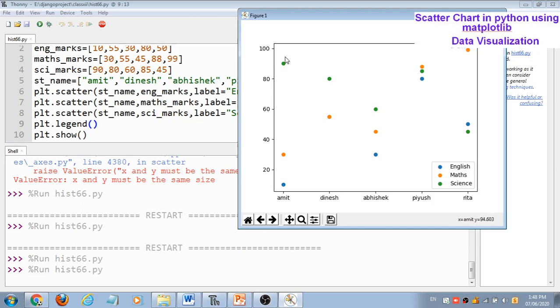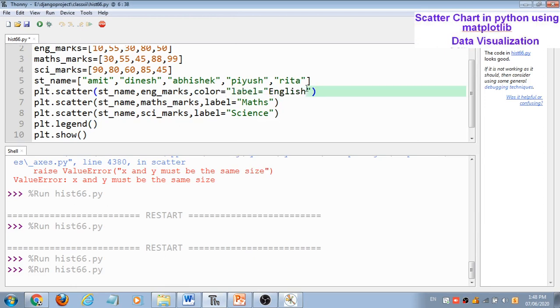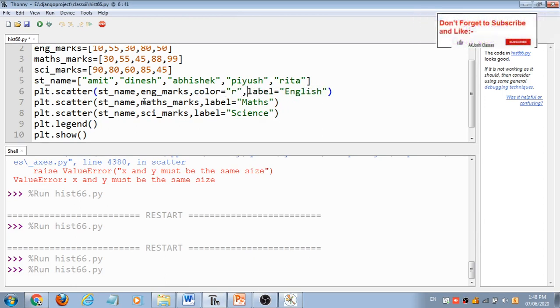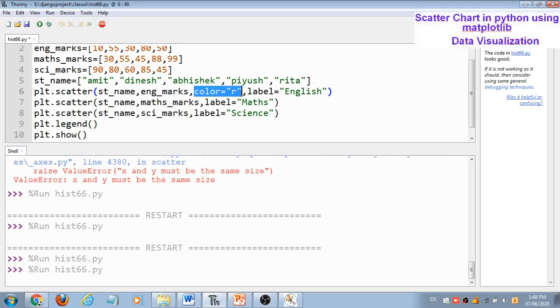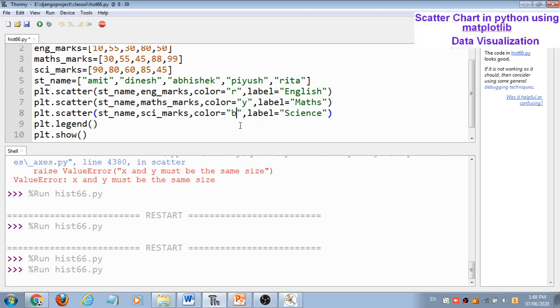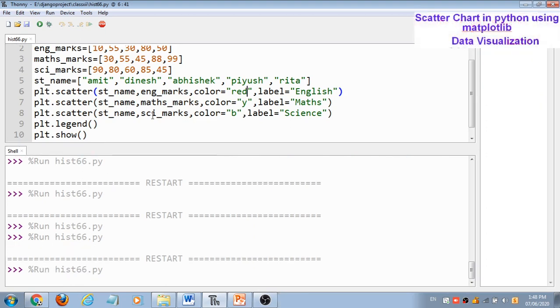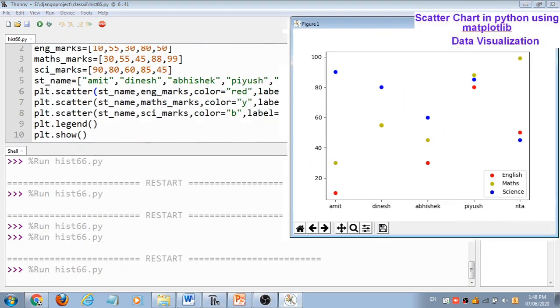Suppose I want to choose these colors as per my choice, then you can specify the color. Suppose for this y value I want the red color, meaning for this English marks it will display the red color marker. Then like this I can use a different color for different ones. Suppose for this I want yellow, then for this I want blue. You can write the complete word red or R, so it will work. So let's see. Like this we can set the colors as per our choice.